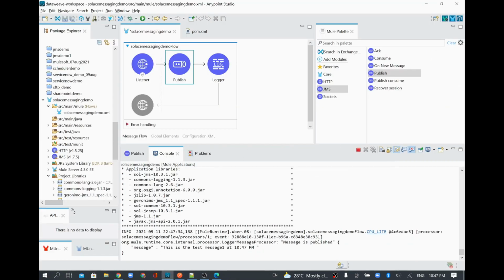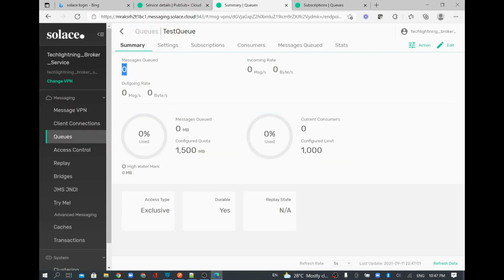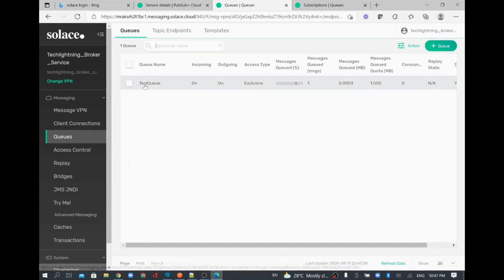So I'm just going to see the log. The log is saying message is published, which means this step is executed successfully. So how do we know the message went successfully? I'll just go to this page and refresh it. I'll click queues again, and then click queue.